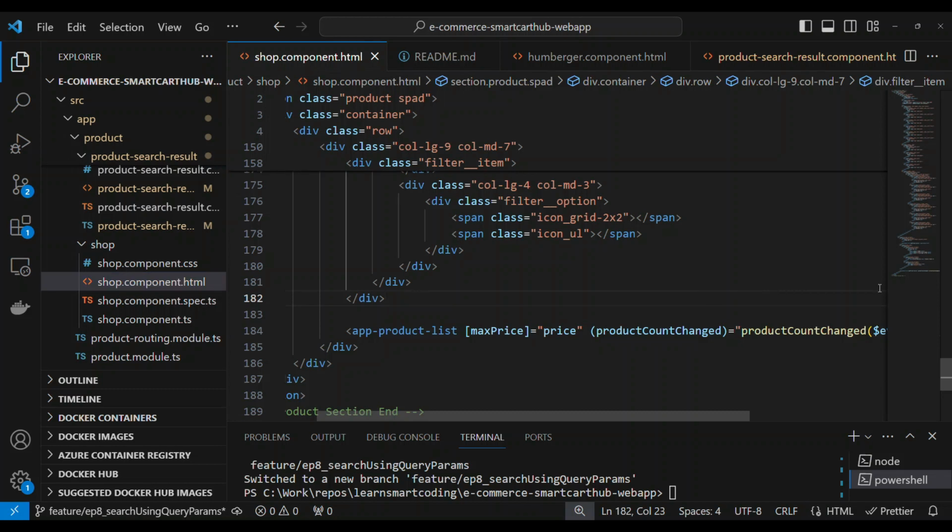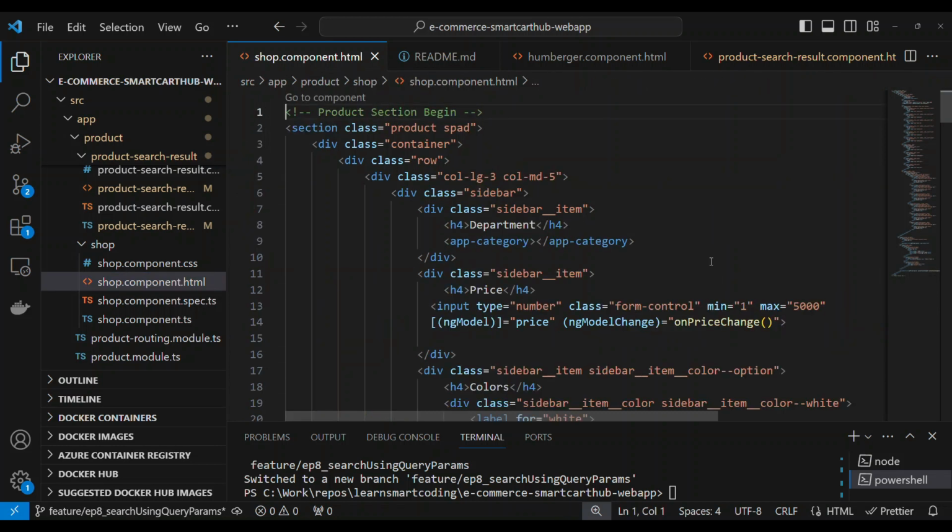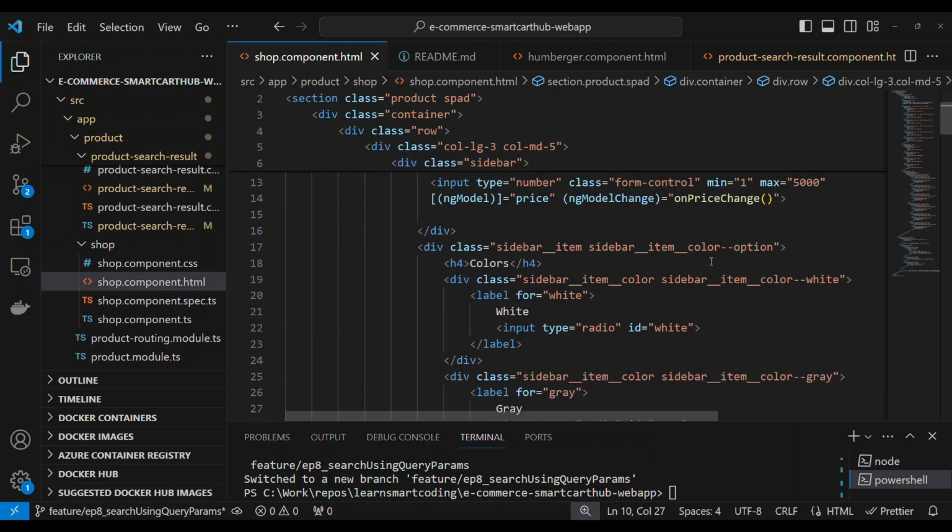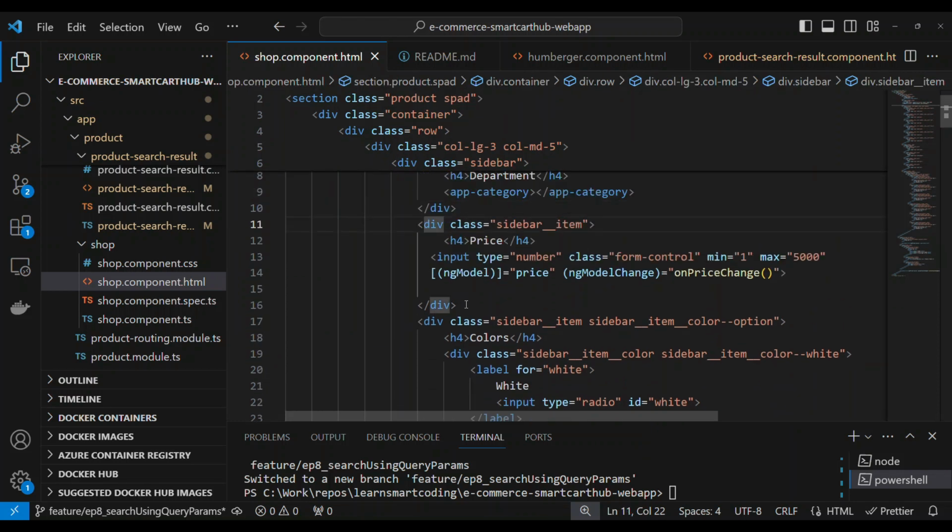And you can utilize this search value to actually call the backend API in a customized way and get the filtered data. That is what we're going to do.